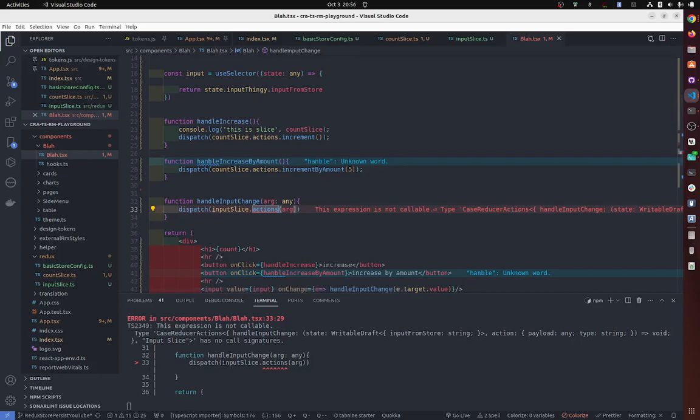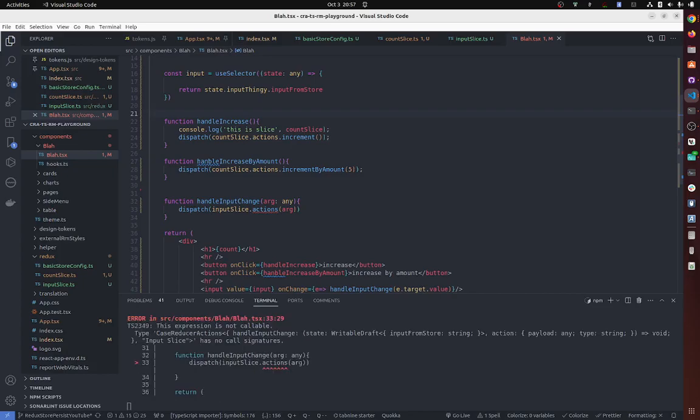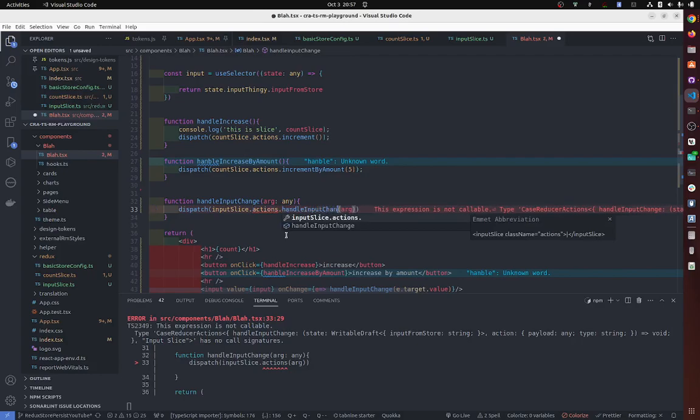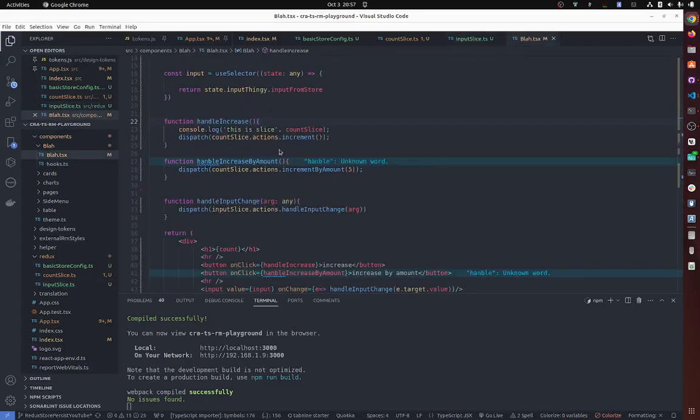What is it complaining about? Let me just console log this real quick. Input slice. Okay, so input slice has actions. Oh, whoops. I forgot, it's going to be handleInputChange. Yeah, I completely messed up, sorry about this. Because we want to call this one. So now it's going to work, right?